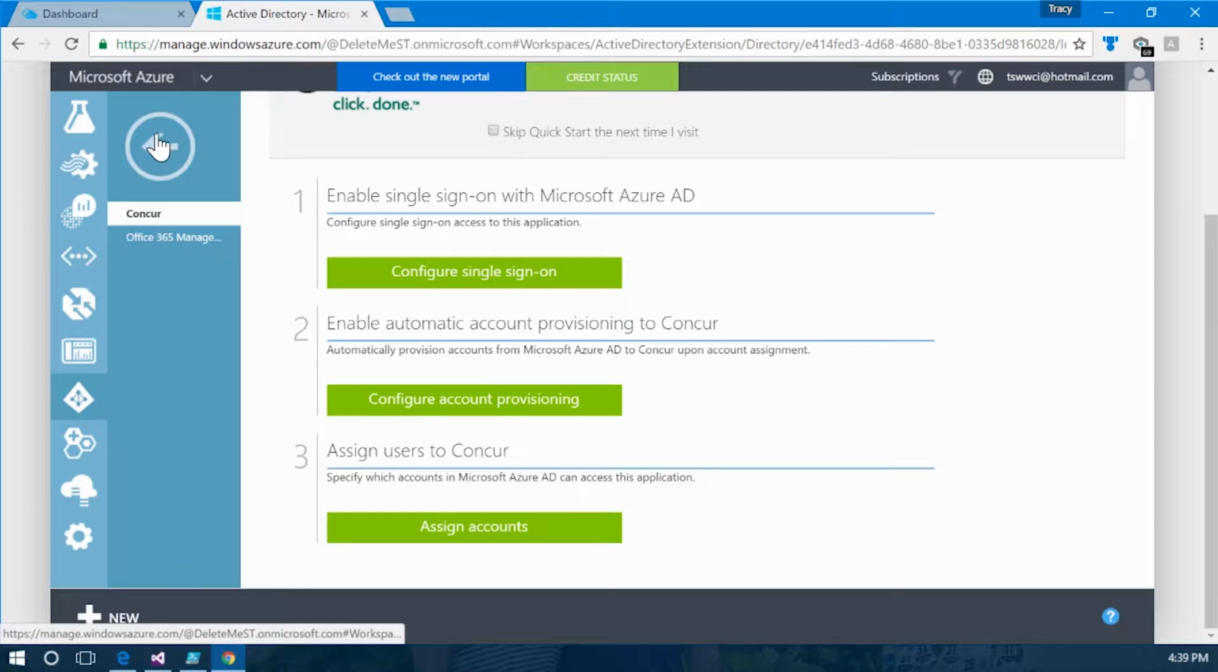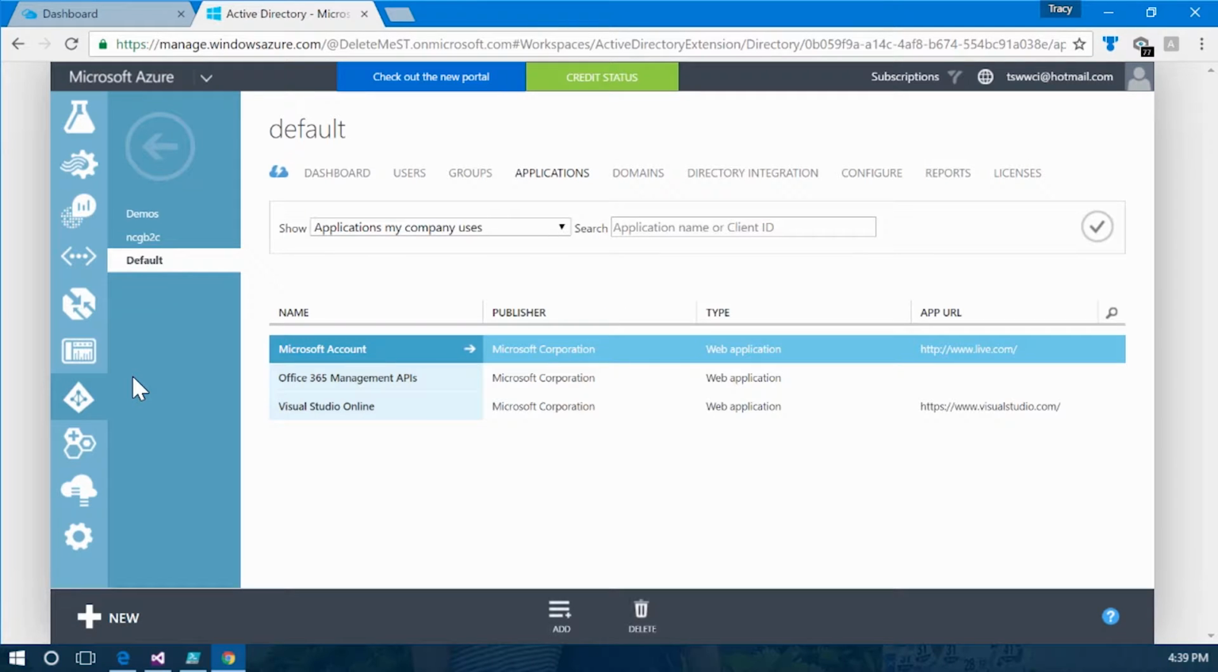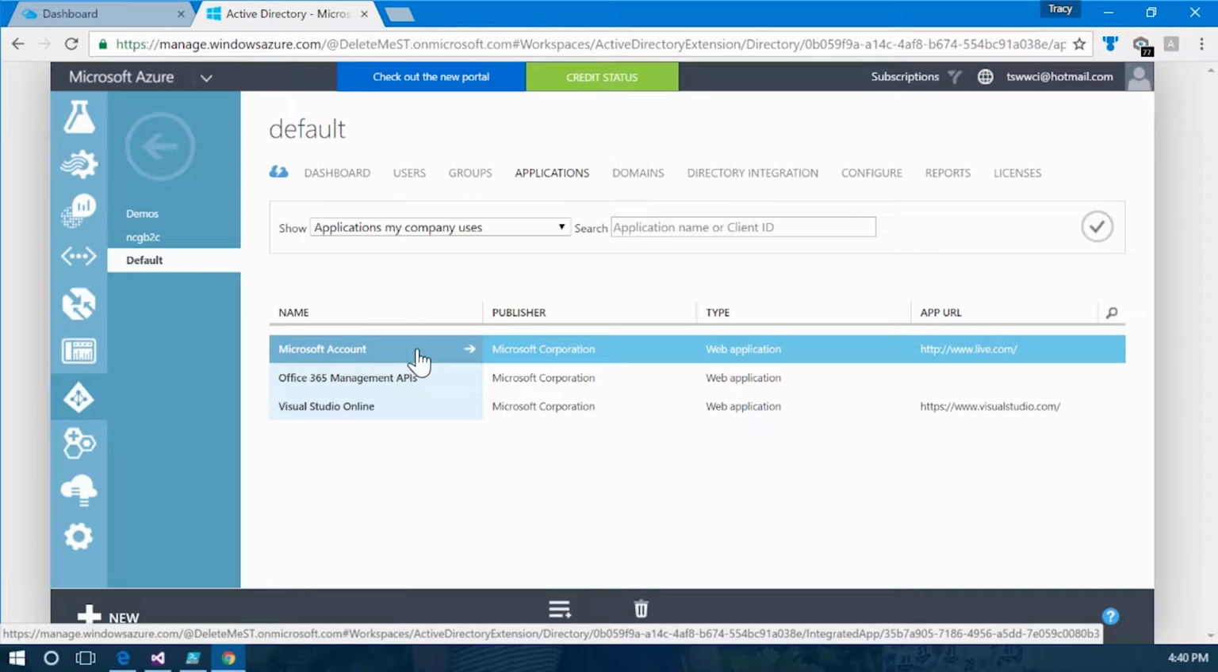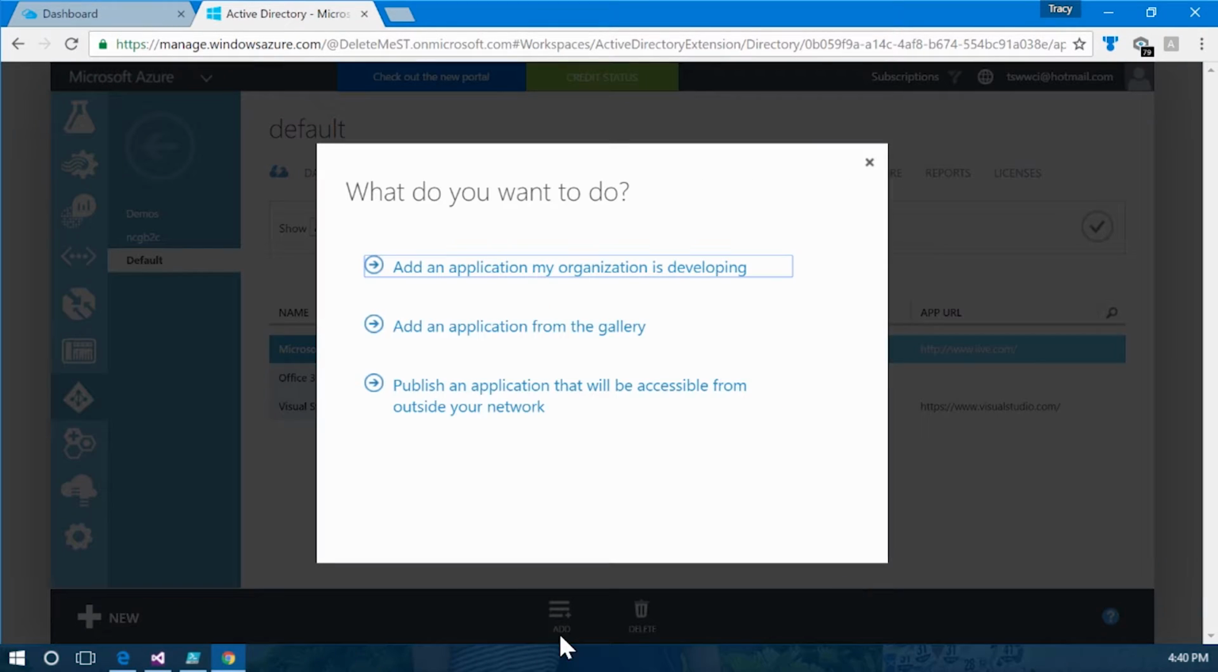Okay, now what I'm going to do is pop back and take a look at the applications that I've got in my default directory, and you'll notice that I've got Microsoft account. Oh, I know why I couldn't add it, because I'd already added it to that one and I forgot to delete it. Anyways, I've got a Microsoft account application that I've added to my default Azure Active Directory. And what I'm going to do, and I mentioned this, is add another application. Now, what's interesting is because this is my default, I actually have a third option, which is publish an application that will be accessible from outside your network. But I'm not going to do that.